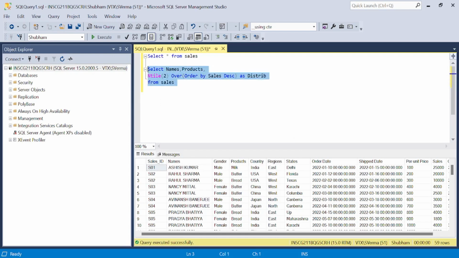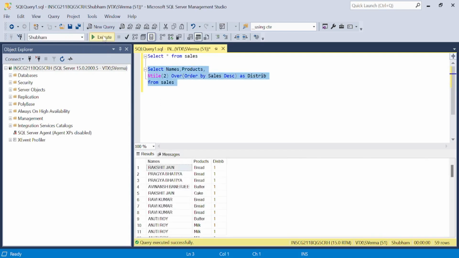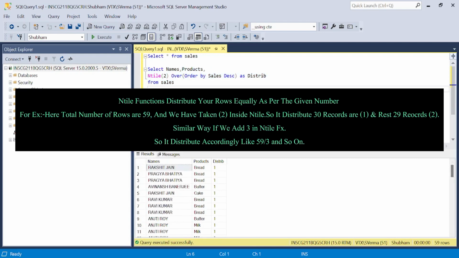So now let me select this query and hit execute. So see guys, it's returning 1, 1, 1 in each and every cell. And now if I scroll it down, so here you guys can see 2, 2, 2. So basically it divides all the rows into 2 parts.